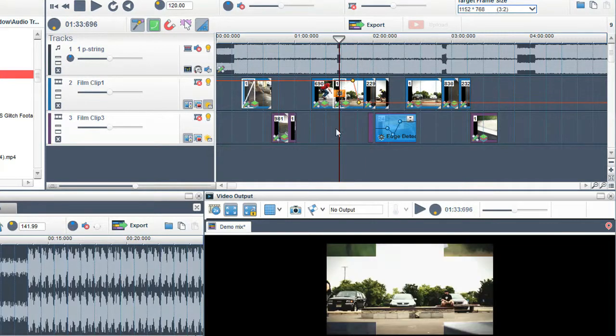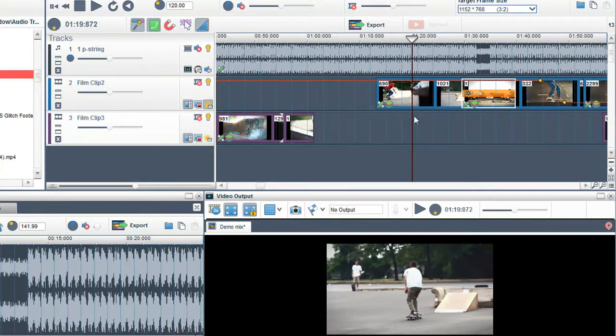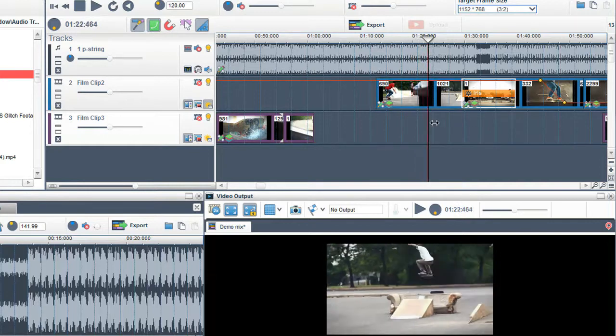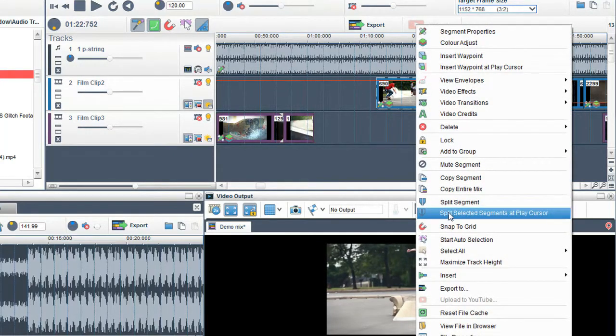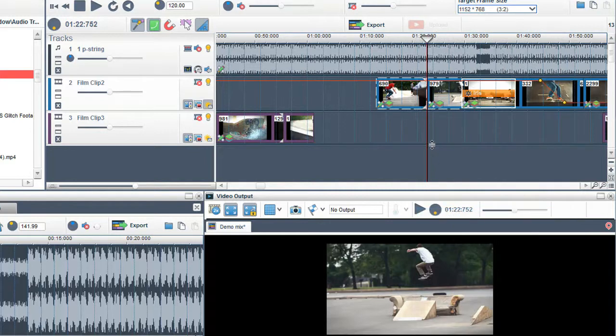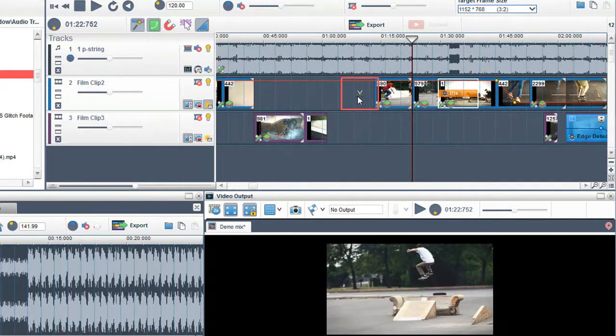In the mixing window, you can split media for editing purposes. If you wish to split a clip at a precise point, grab the play bar and position it exactly where you want. Select the clip so that it is highlighted. Right-click and select Split Segments at Play Cursor. The clip is now split at that exact point.